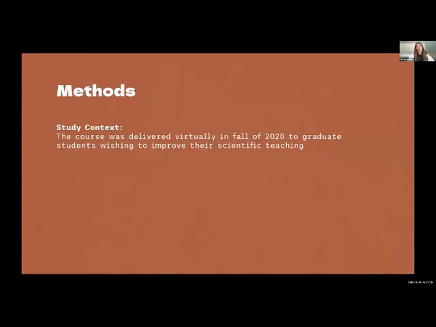The trainings were delivered as a part of an elective course in life sciences at University of California, Merced. This class was about teaching professional development and was really geared towards life sciences graduate students. The course was not mandatory, which can tie into why students enrolled, thinking about our last presentation. But students who were enrolled in this elective teaching professional development course then had the opportunity to consent to being a part of this study.